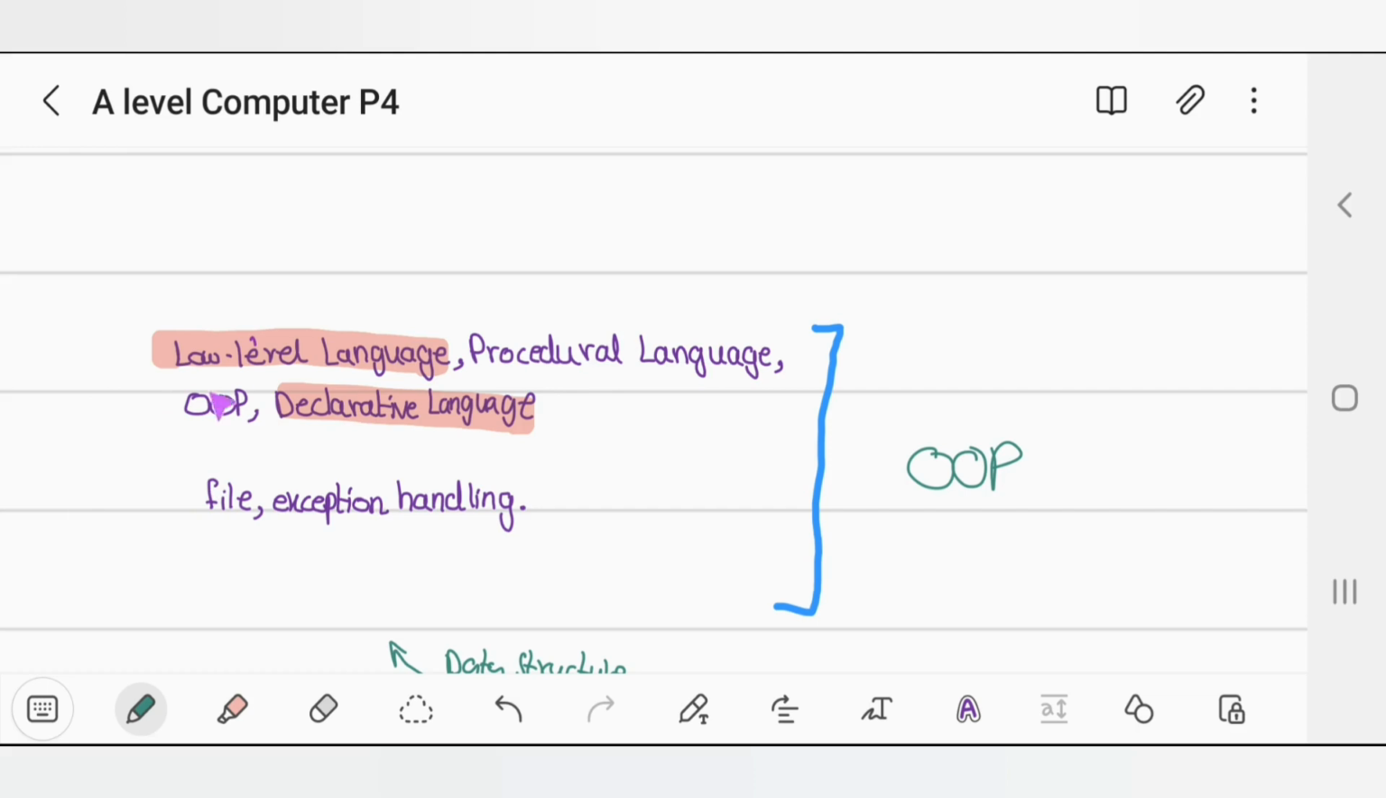For now I will start from low level language and declarative language. Then in the next video I'll discuss OOP, and in the third I'll discuss filing, or maybe filing and exception handling at the same time. Procedural language is covered in P2, in paper 2. You can just watch the video.